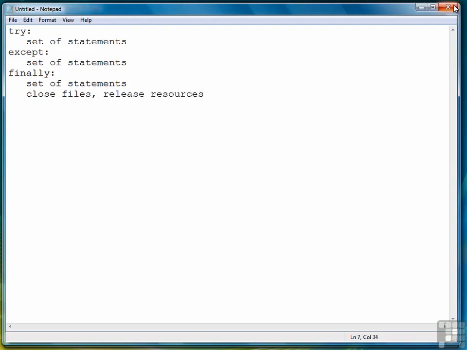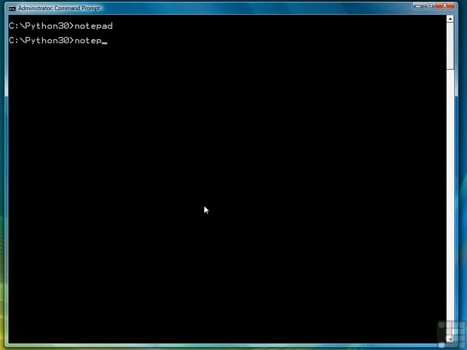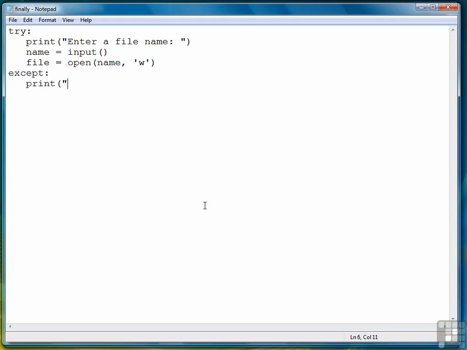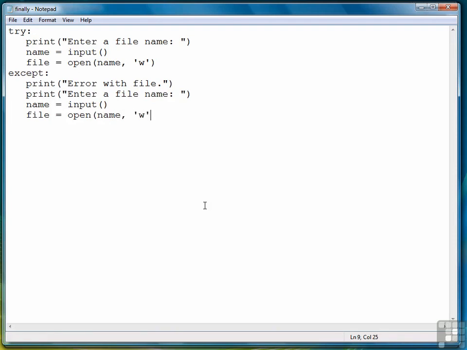So let me show you in code how it might look. We'll call this program finally.py. So in our try, we might have something like prompt the user to enter a file name, get the name from the user, and then open a file. Let's say we open it to write, because when we open it to write, then it makes a difference if it's closed or not. In the except, we might have something like print error with file, print enter a file name, and then try to open the file again. And then in the finally clause, we might include the function to close the file.